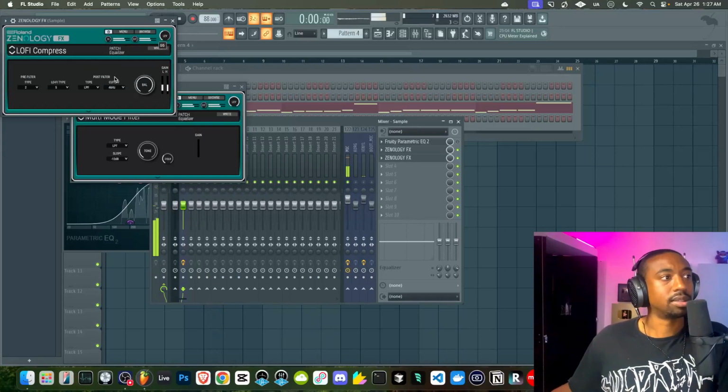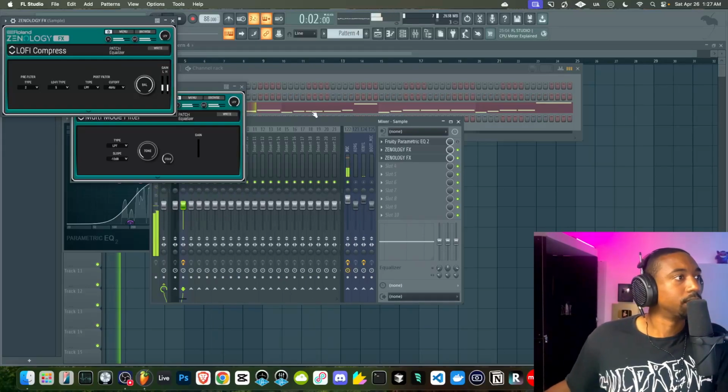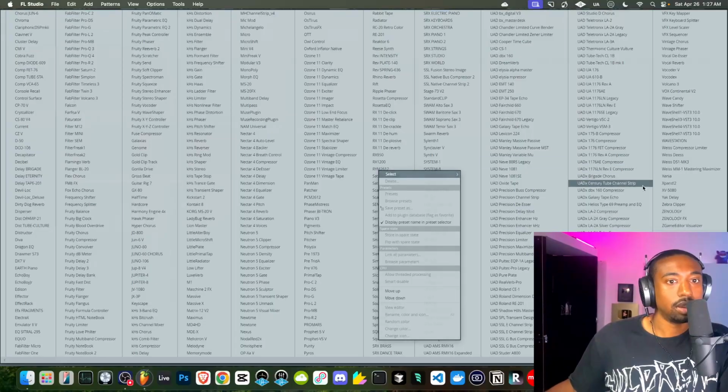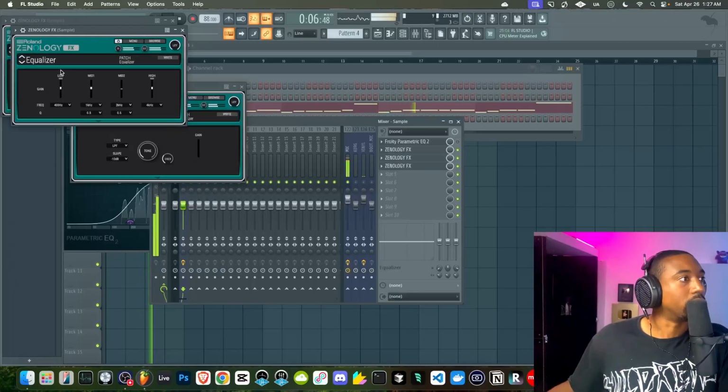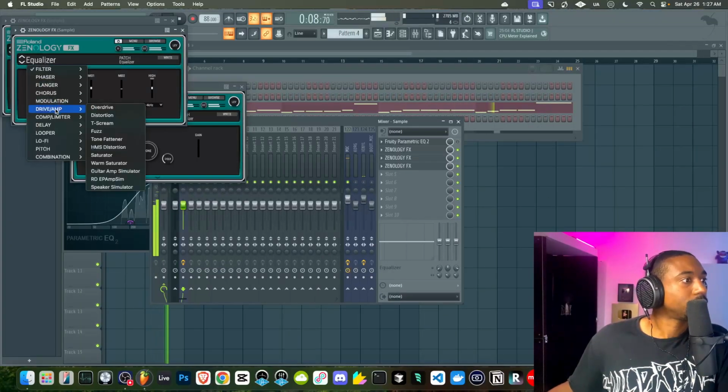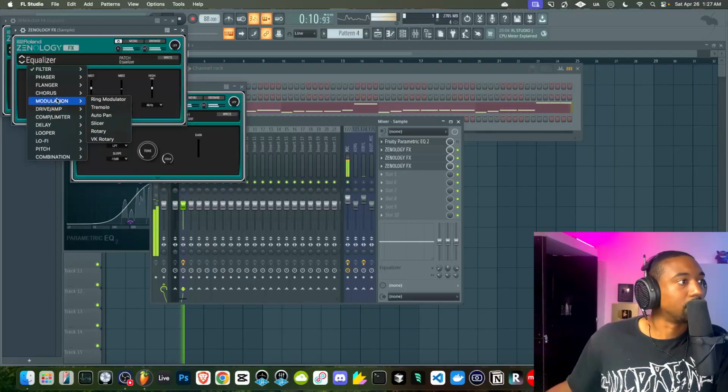So we're gonna compress this. That does have a nice tone to it. So these Xenology effects, again, are acting like the Roland SP404. So we're overly compressing the sample.